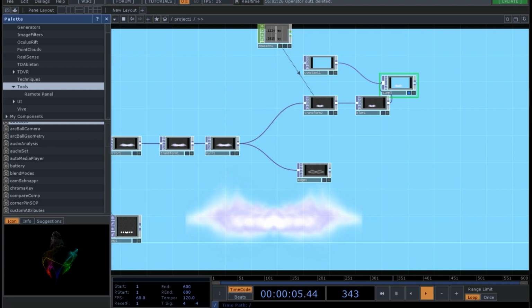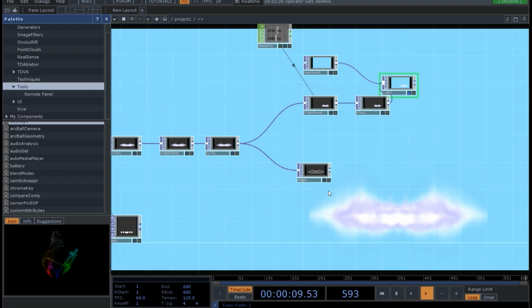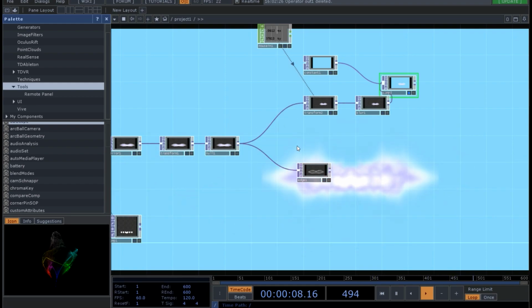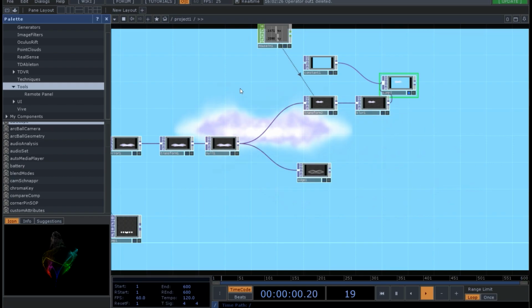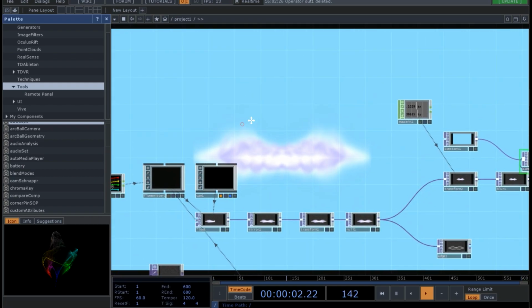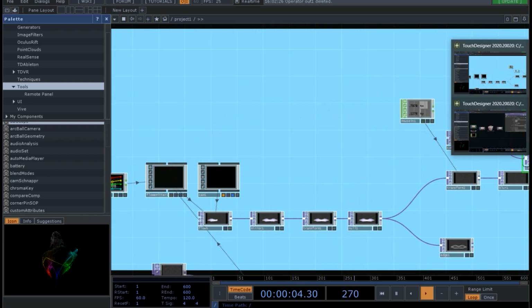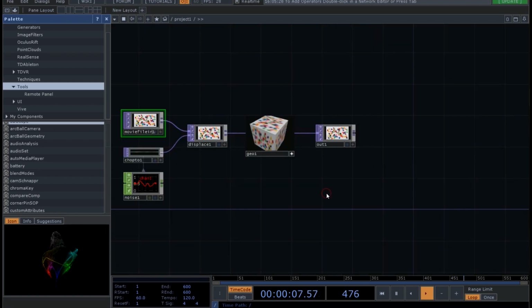In this tutorial we are going to see how to create a cloud using the flow emitter and automate it to the mouse. It's going to be easy, fast and cool. I find it cool. So let's start with the new TouchDesigner project.